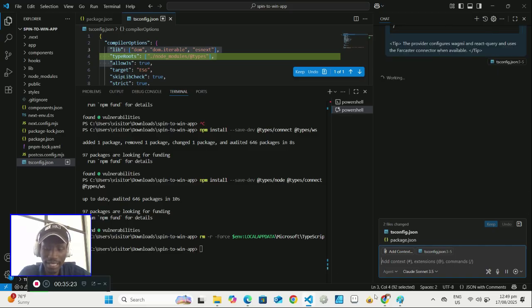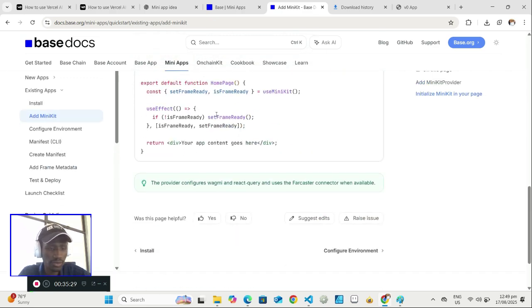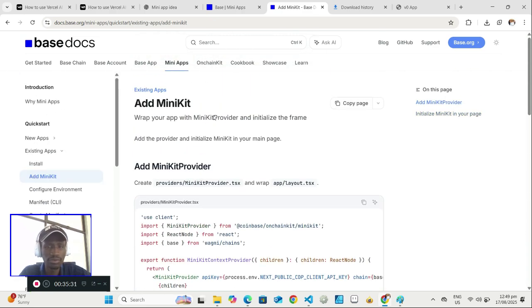Super cool that Base actually works towards vibe coding. Like literally, Base works towards vibe coding. This is super cool.